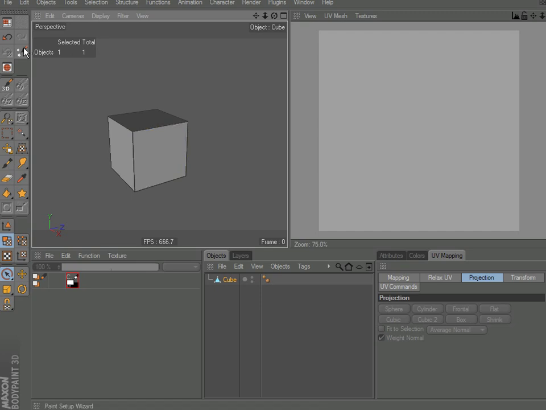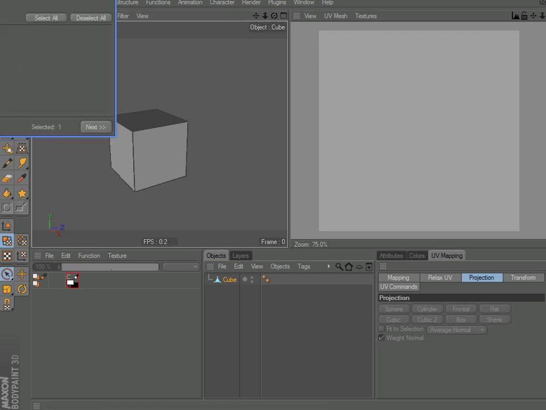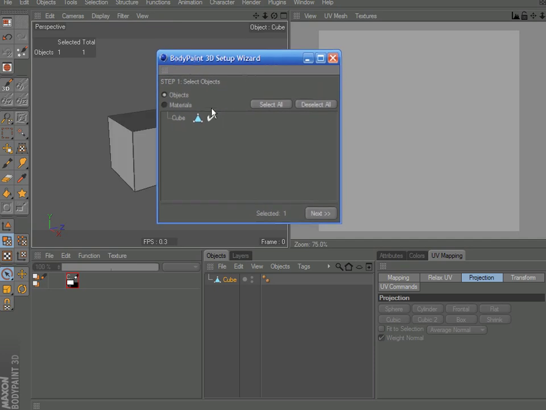So we're going to come right down here to this icon, which is the setup wizard. So I'm going to click on that. It lets me know of all the objects in my scene, which are listed here. In this case, I just have one cube, and there's a check mark next to it. So yes, this is an object that I want to have selected or checked so that I can create a UV map for it. So it's checked.